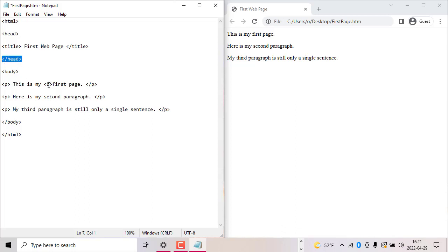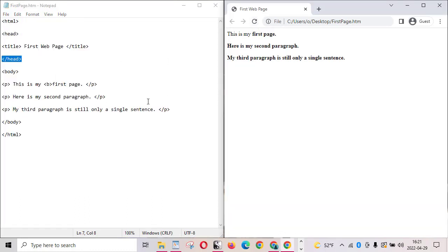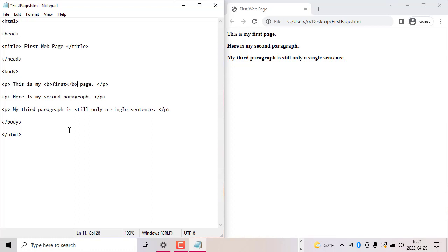Now, what's going to happen if I place a bold here? Well, you might be able to predict. Go ahead and save it and refresh it and see what happens. And yes, everything after that tag becomes bold. So in order to cause it to stop being bold, you need to put in an end bold tag like so. You can do very much the same thing with italics.